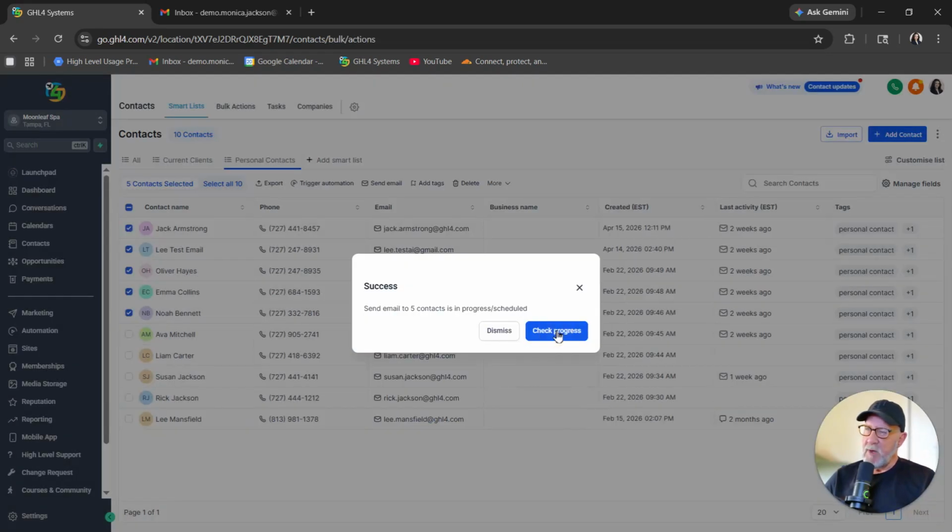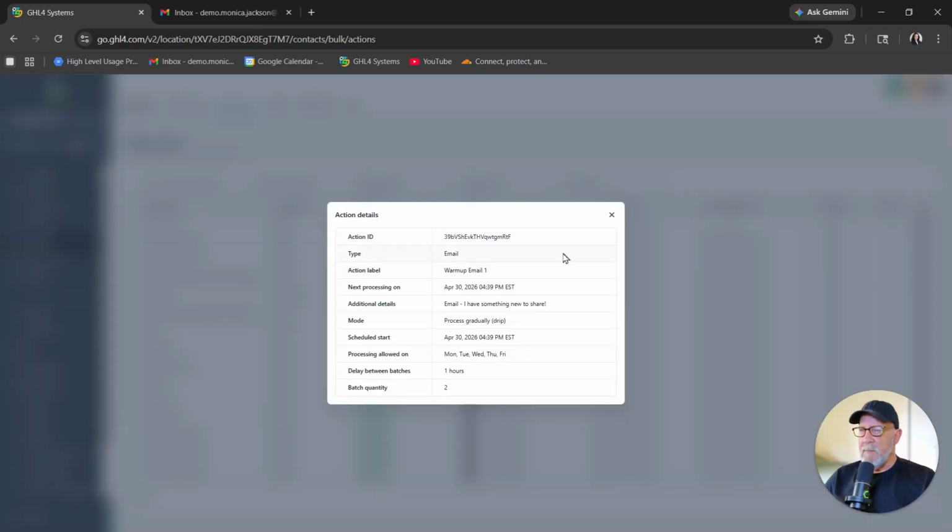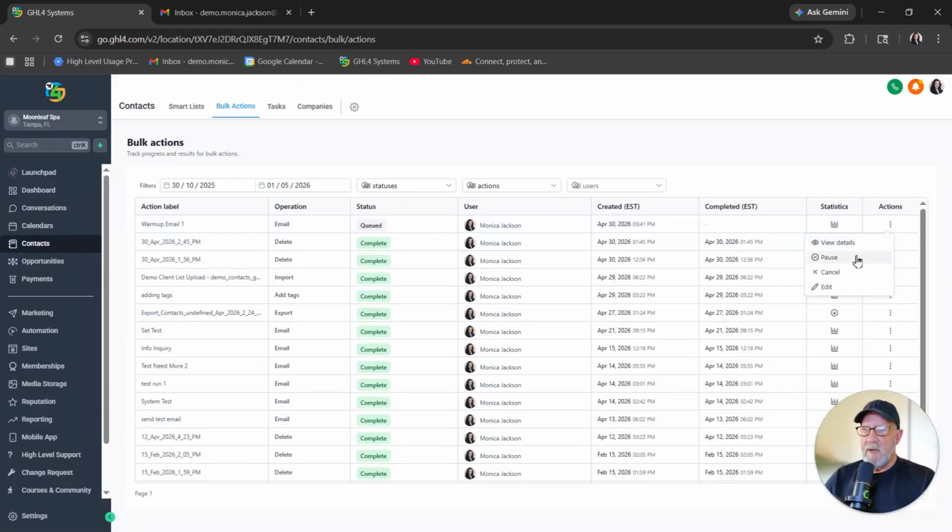I can go check the progress. It's queued up because I set it up to send 1 email to 2 contacts every hour. So until all 5 of those contacts have been sent an email, this won't be complete. Now I can go over here under the actions and view details just to let me know how I've set this up. I can also pause this, cancel it, or edit it.